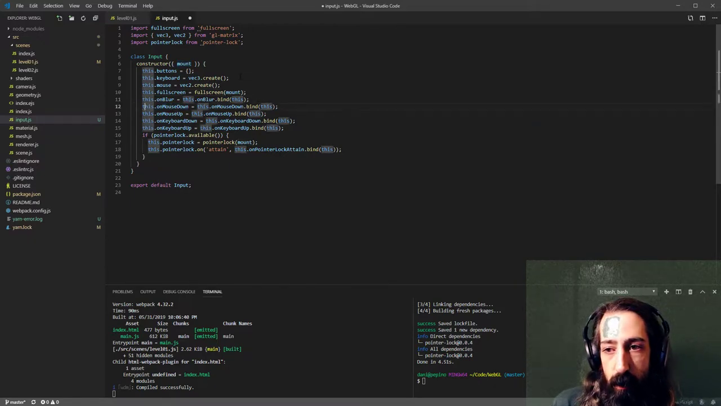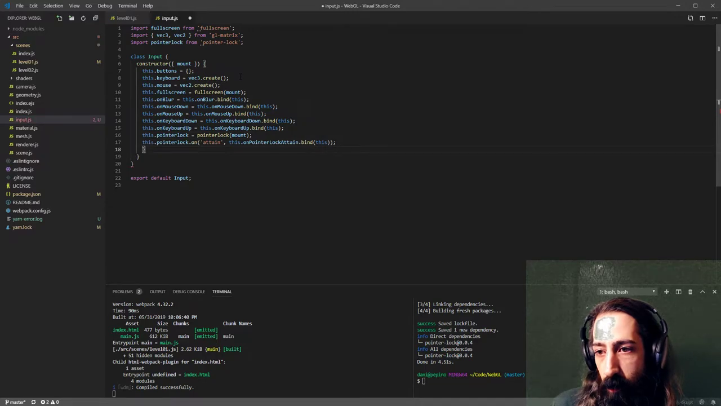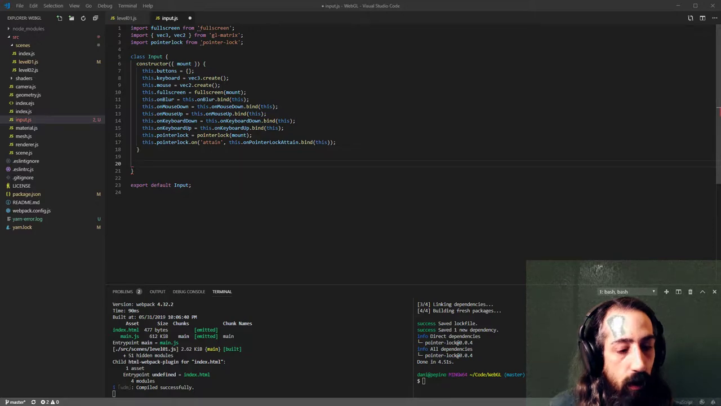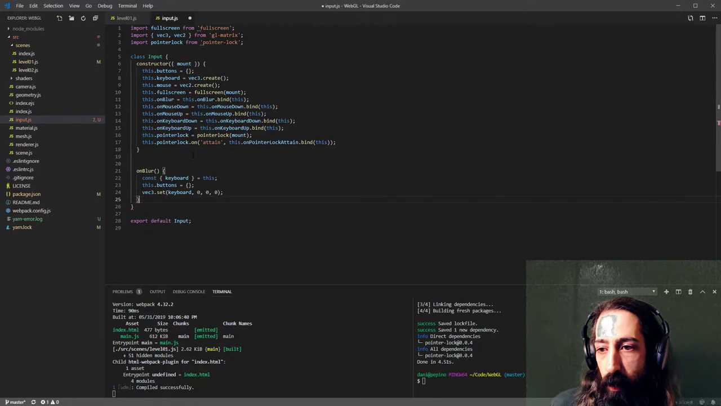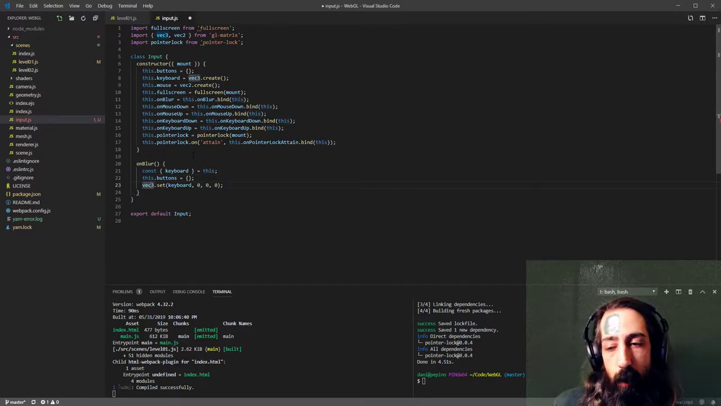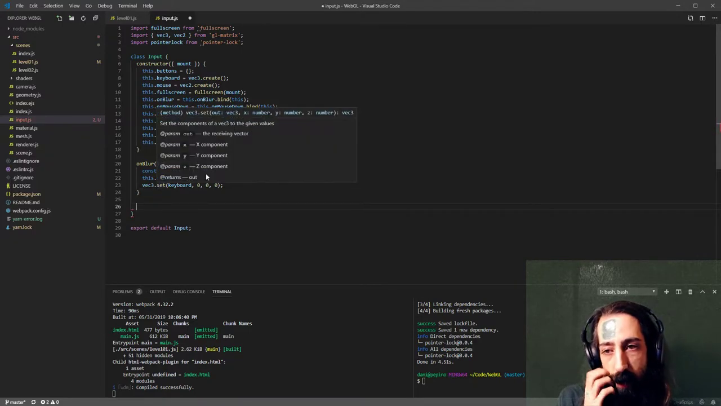And then we're just gonna have some events to track the inputs from the DOM, like when the window blurs, when the user clicks the mouse and releases it, and also for the keyboard. And then finally, if we have a pointer lock, which we should, because if we don't, we're screwed, we'll create our pointer lock class, and a function that's called whenever we attain that pointer lock. So first of all, what is this onBlur function? Basically, when the window goes out of focus, if we have any button presses or keys down on the keyboard, we want to reset everything, so it doesn't keep going to the left when you lose focus. Then when you come back to the window, you will have all your inputs in the right state.